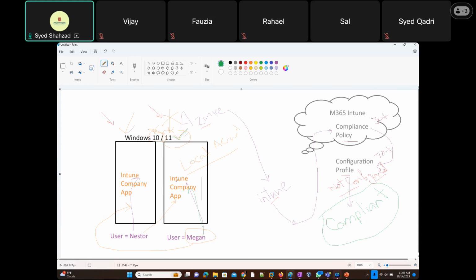So we have to strike out things one by one. We have to be very logical, and we cannot rule out anything without testing and checking. So I'm going to go for Windows 11. We're going to check all this: Windows 11 in my case, Windows 10 and 11 for Rafael and Vijay's case, Windows 11 in Fauzia's case, and for Sal, it's Windows 10.